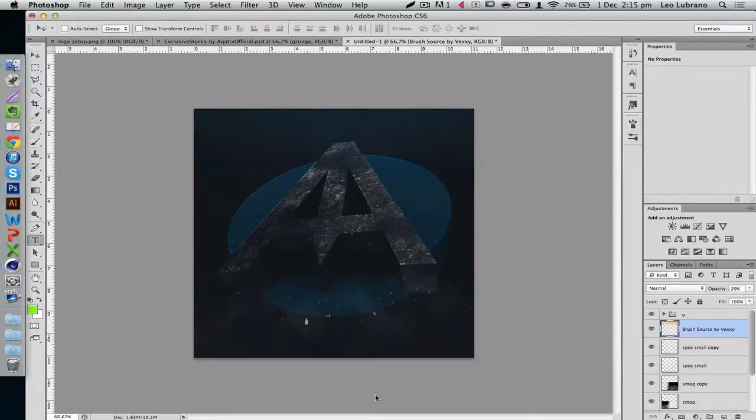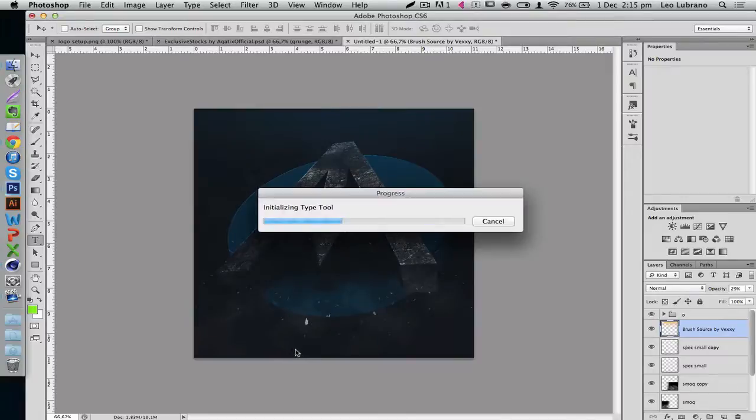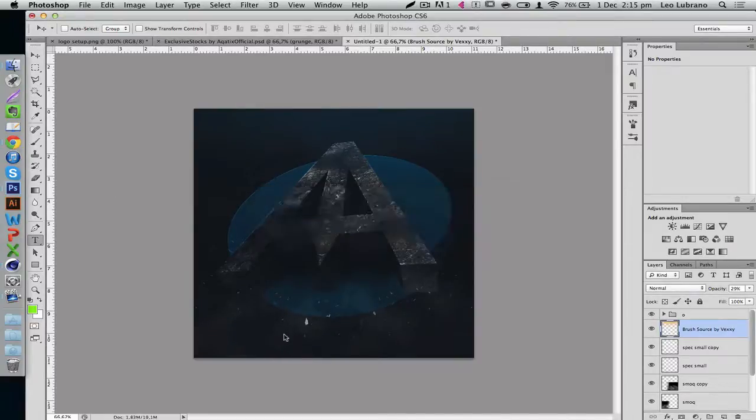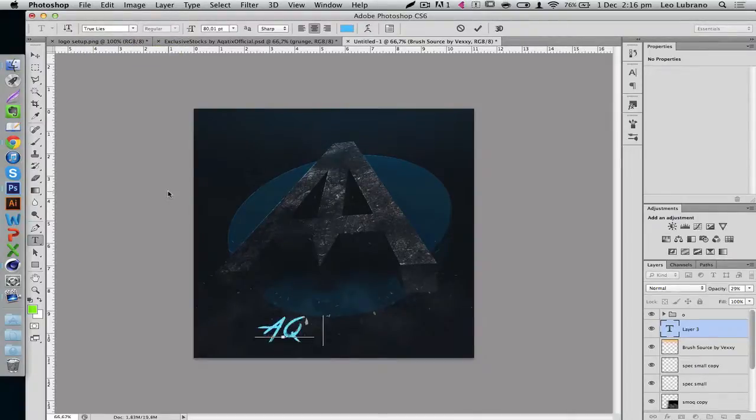So now we just need to add text, obviously. And you're just going to get your type tool, wait for it to open up. And this is just the font that I've been using ever since the logo setup. It looks pretty decent. It's not bad at all. It's an old font, but it's great. So it's True Lies, and then I'll just put Acatix, just like that.